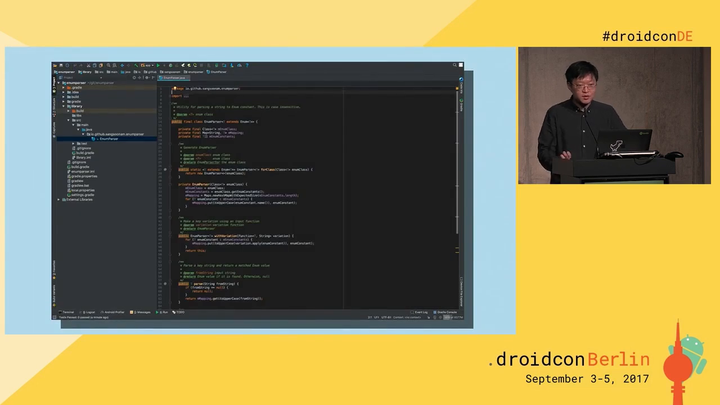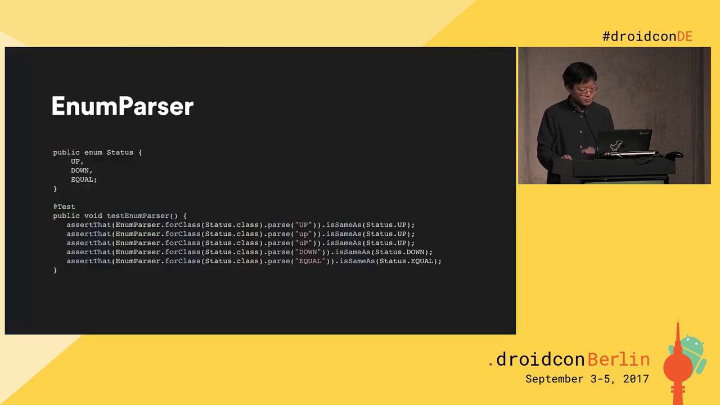And here is the source code for the enum parser. I'm not going to explain every piece of code because the focus is more on how to release the Android library. Before going to the release step, I want to highlight some of the unit tests.